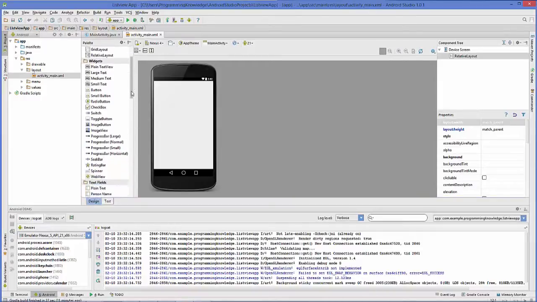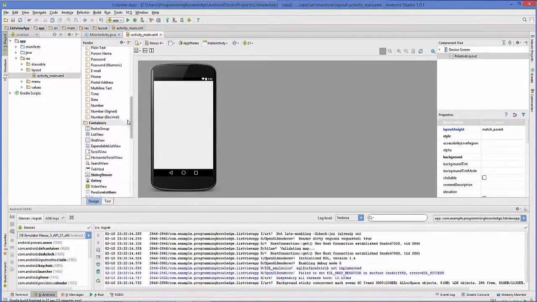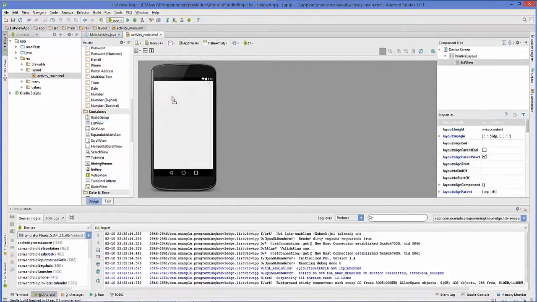So just go to your palette. I have this blank project made, and in my activity I'm just going to drag and drop a container called list view. Now, in order to populate this list, we are going to create another layout with our text boxes, and then we will populate multiple text boxes in this list view.